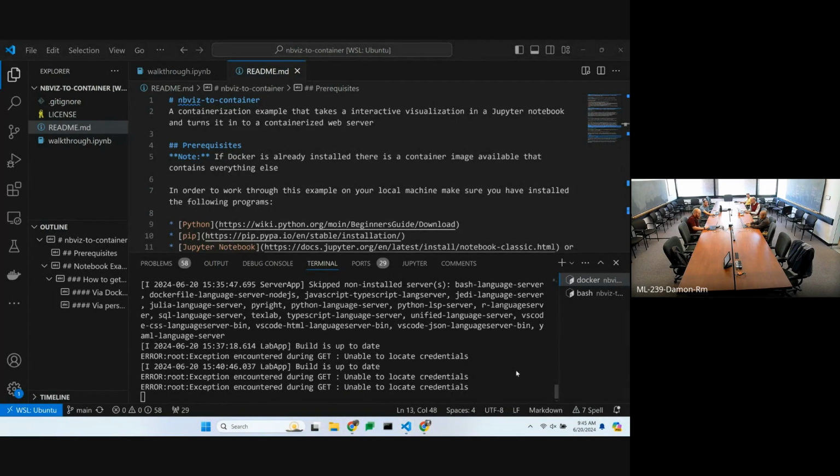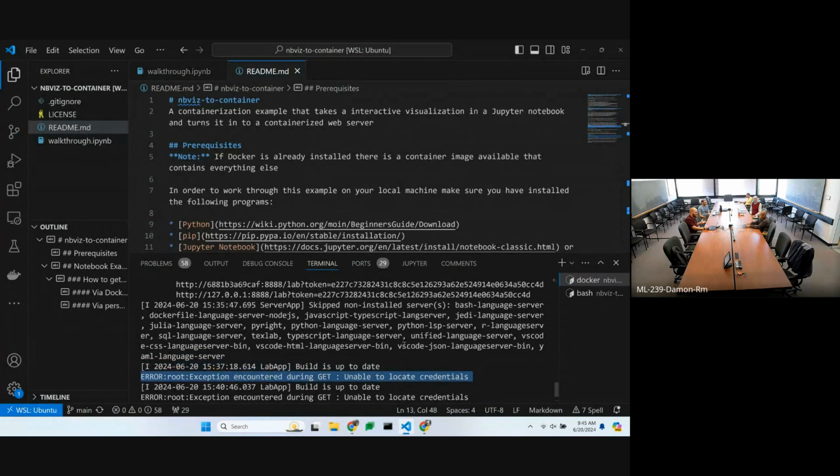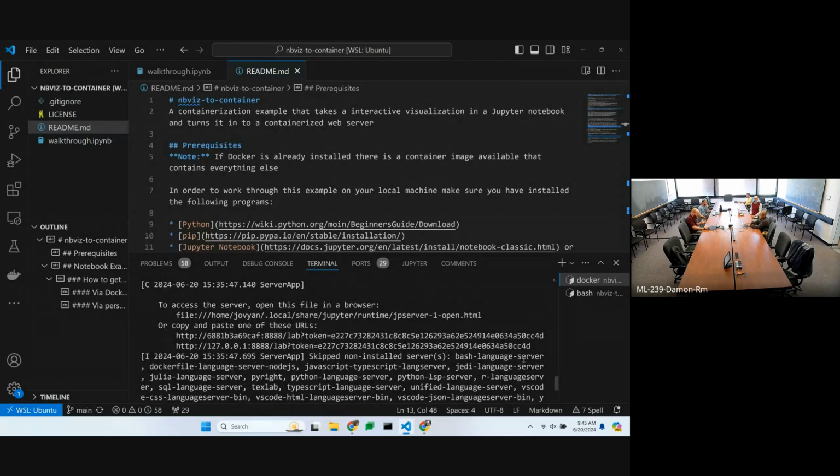So what you'll see is we had a mention about this error root exception. I believe this is actually linked to that object storage browser extension that we have. But what we want to do, what you pasted was this link right here. So you can copy and paste. I would suggest copying and pasting this one at the bottom.